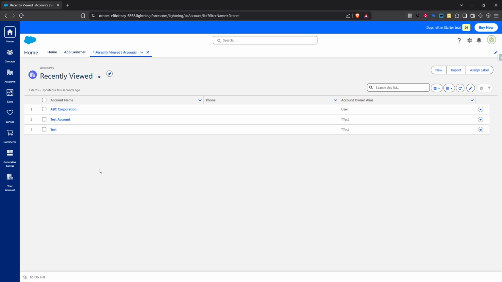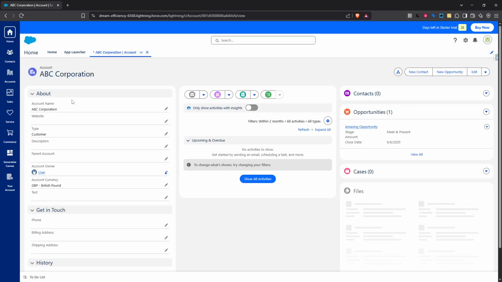When you find the specific account that you need to change the owner for, click on it. It's important to note that this might require you to scroll through a list, especially if you manage numerous accounts. Take your time to ensure you're selecting the correct one, as transferring ownership by mistake can lead to data access issues or confusion within your team.